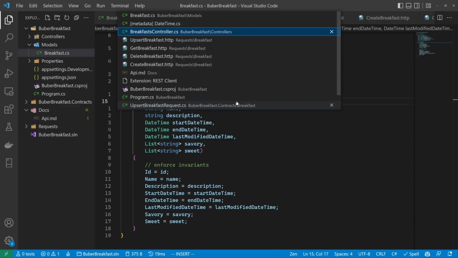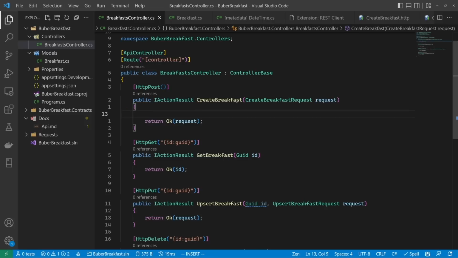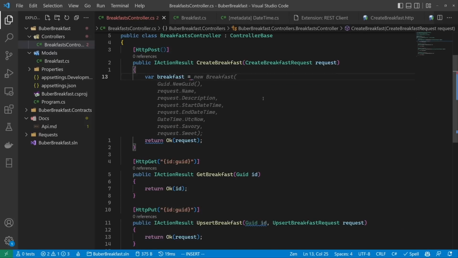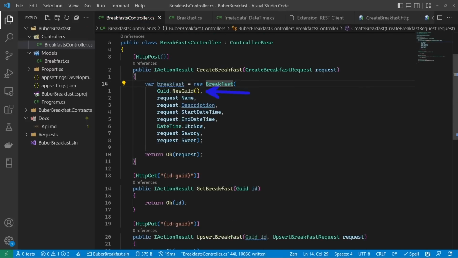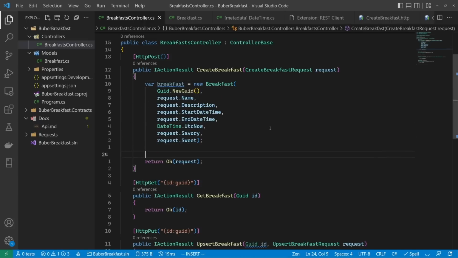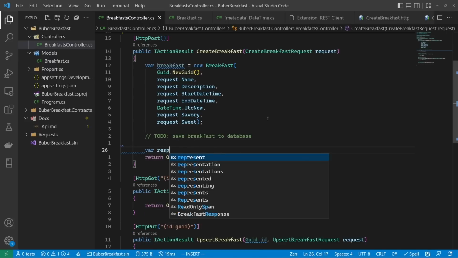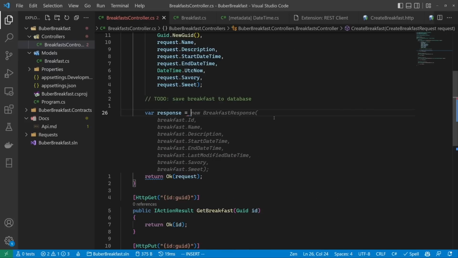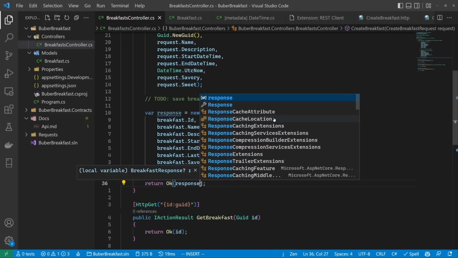Okay, so back in the controller, let's map the request to this breakfast object. So let's say over here, breakfast equals, and here let's say yes, this seems about right. Let's make sure that we have here everything that we need. Right, so we take all the values and we generate a new ID. And for the last modified, we simply pass UTC now. Okay, the next thing we want to do is somehow, yes, save it to the database. Then we want to take the breakfast that we created and map it to our breakfast response. And from here, we want to return our response.